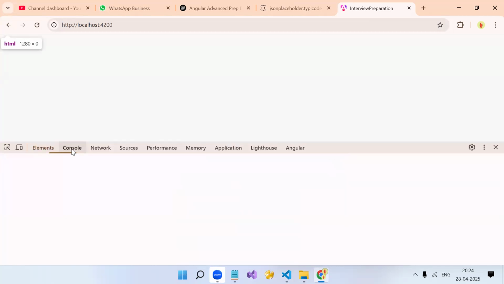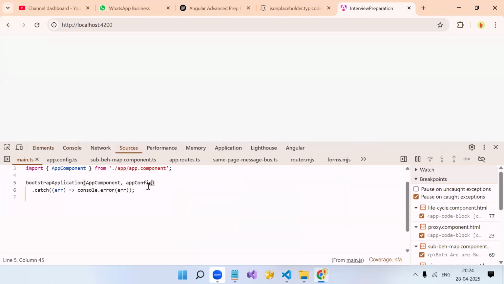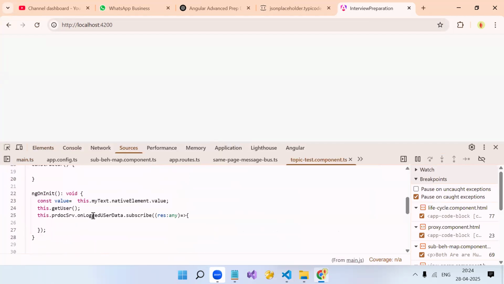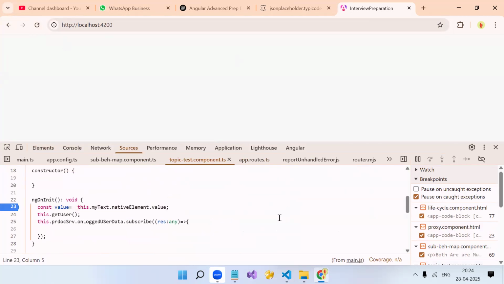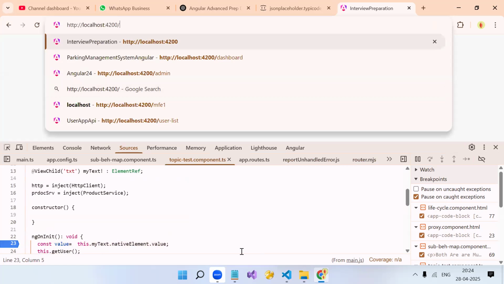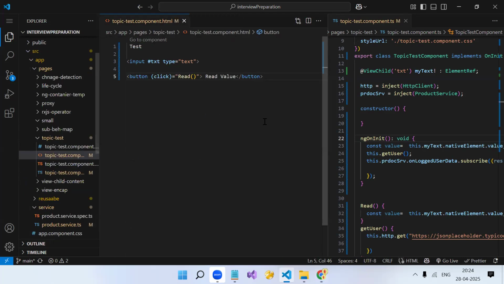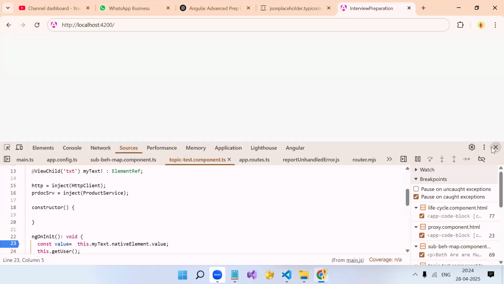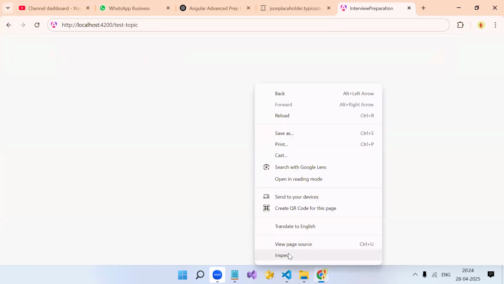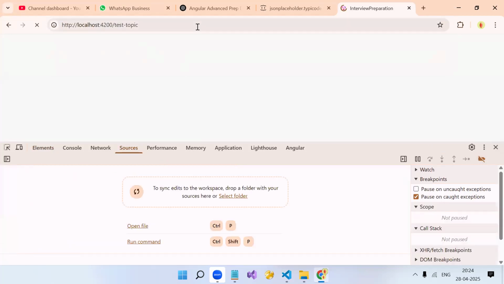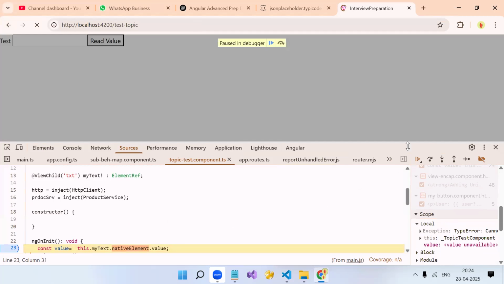So open. It's not breaking. Let's open the topic test component. Wait. Okay, sorry, we didn't navigate to it. Get the route of this component, that is test topic. Let's disable the debugger. Still the debugger is there. Why?